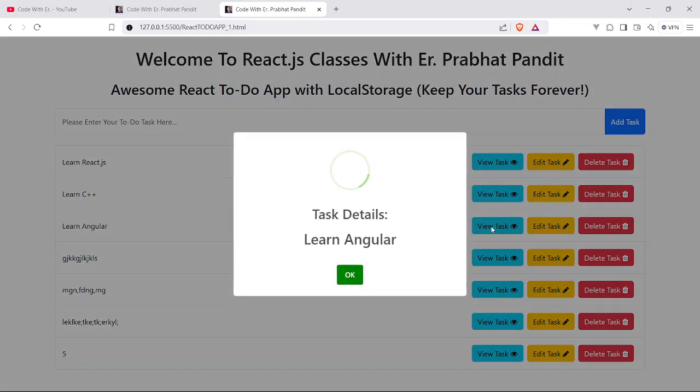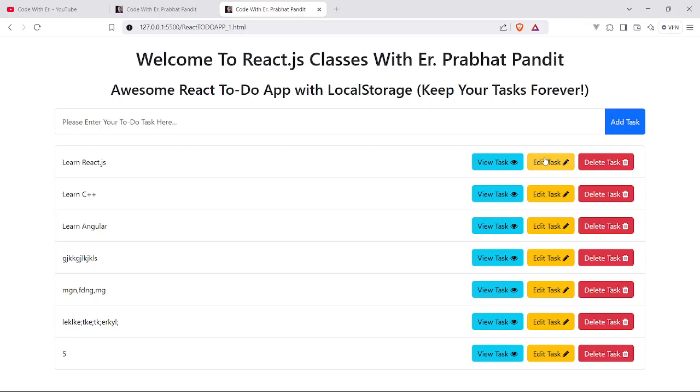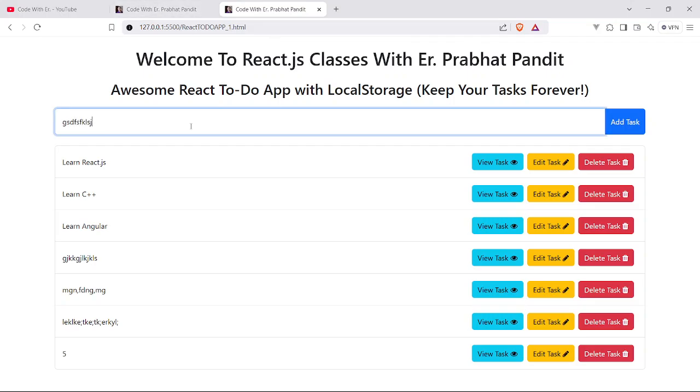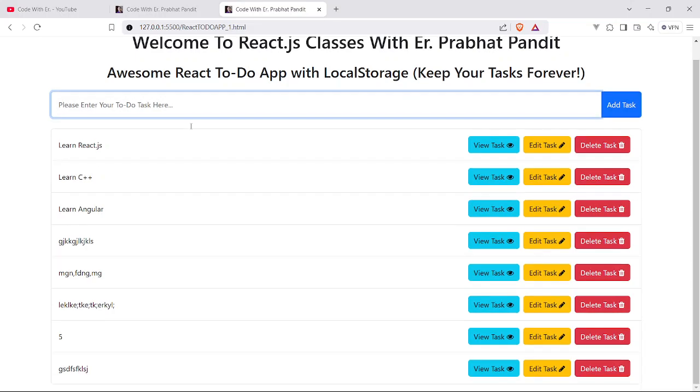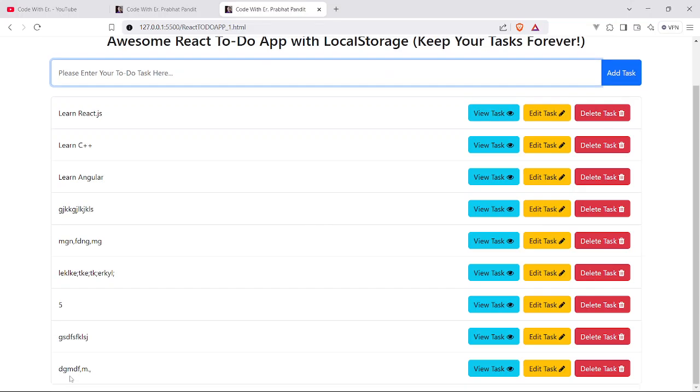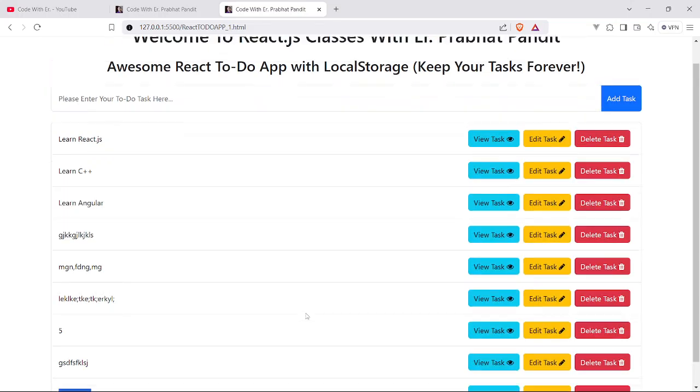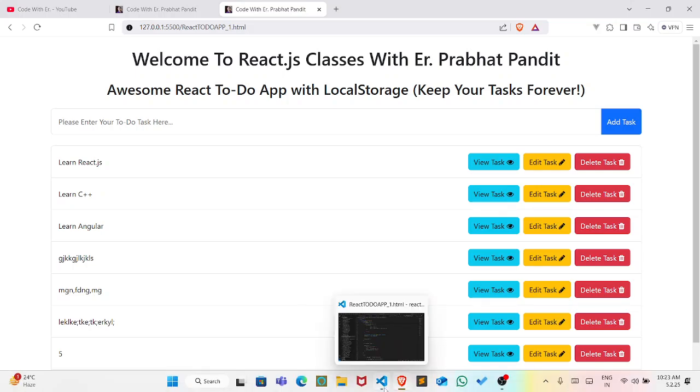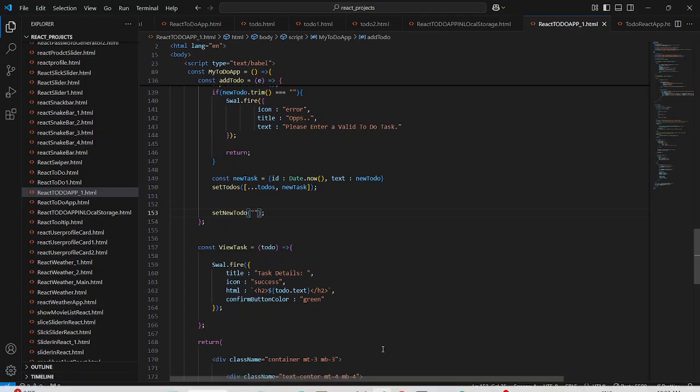So now we will add the functionality to this button, edit task. So come to the code now. First of all, I have to show the alert to the user that the task has been added. See, we can't see any alert, but the task is now being added to the to-do list app. So we have to show the alert saying that your task has been updated.